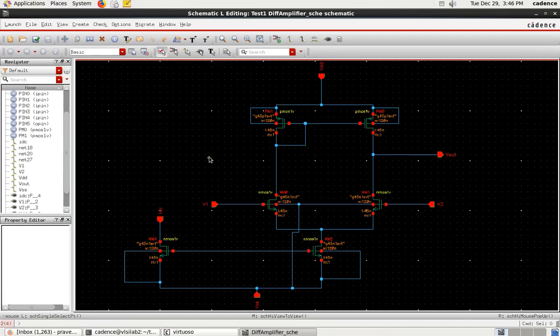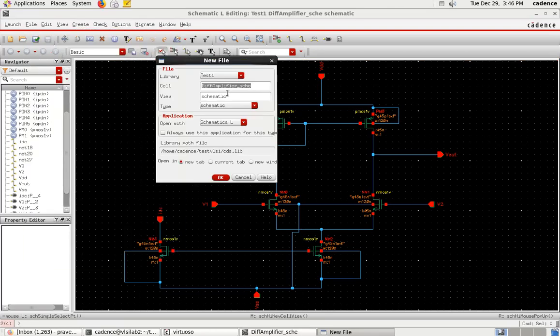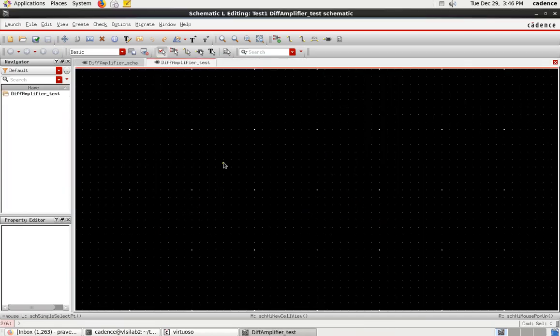Now what we have to do, we have to verify its simulation results, right? So how to do that? Again same thing, we have to create a new file for a test bench, right? I'll go to file, create new file. For schematic I'll give it as test bench. Okay, I'll just click OK. Now I have created a test bench circuit.